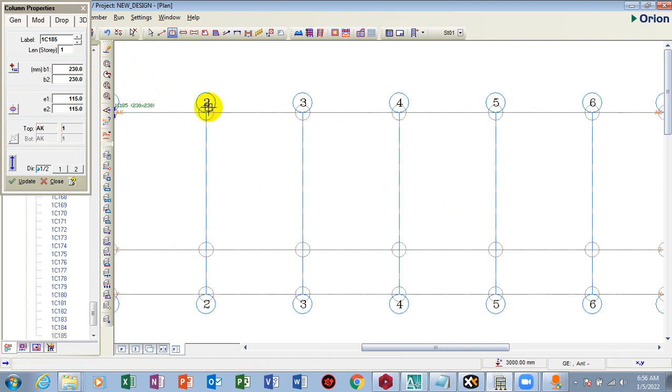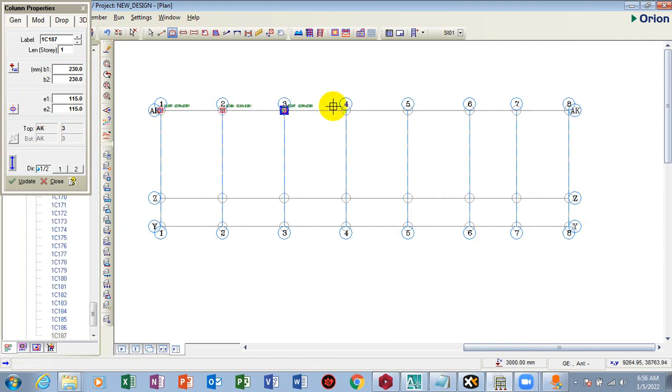Okay, so I'm just going to place the columns in their positions. I want to make it very fast.